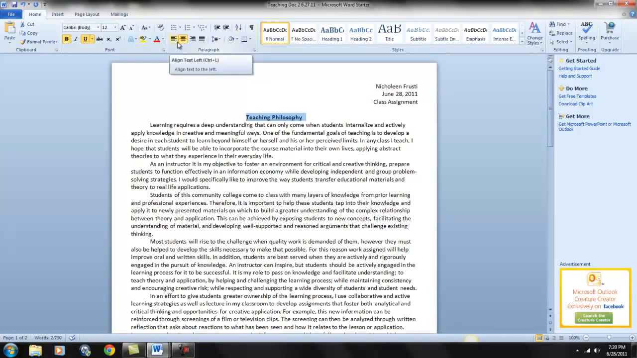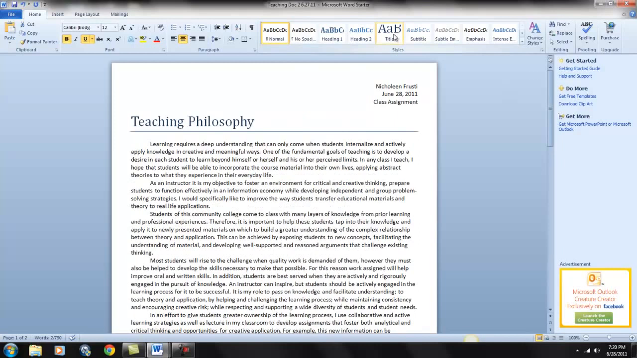You also have the option to use the Styles bar located at the top of the screen and choose the title icon. I'm going to choose to use this style. Now I want my title to be centered, so here again it is already highlighted, so I will choose the center justification. And there I have a nicely formatted title.